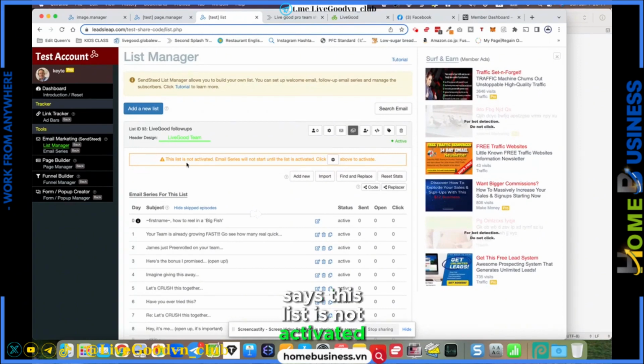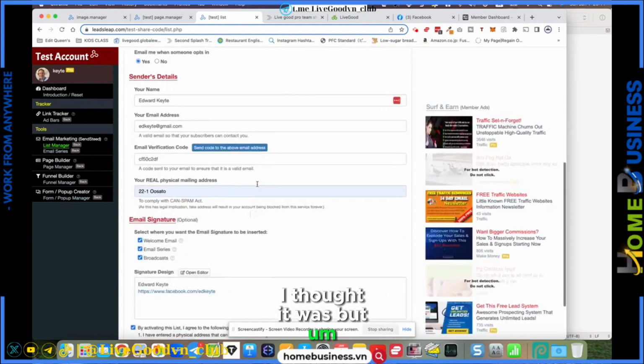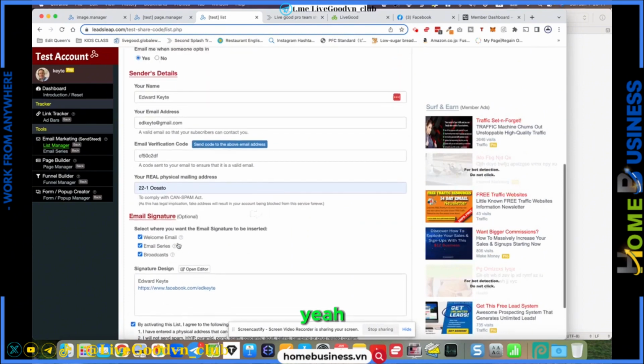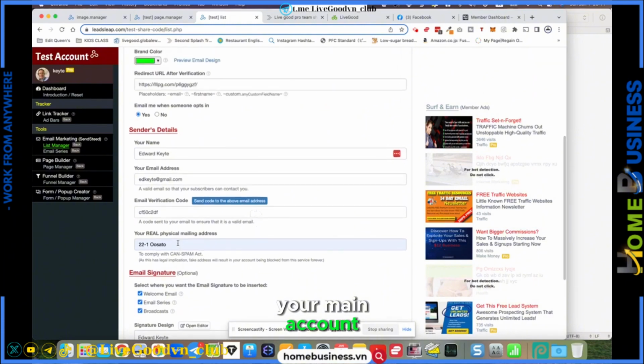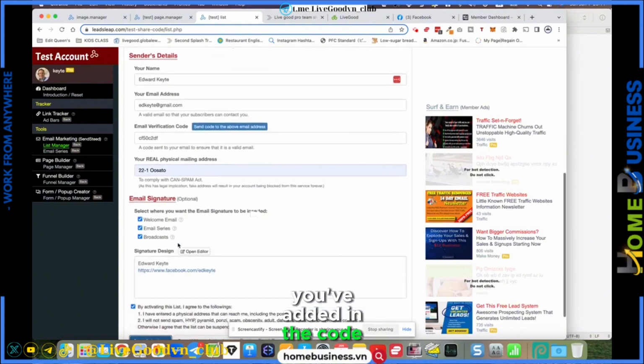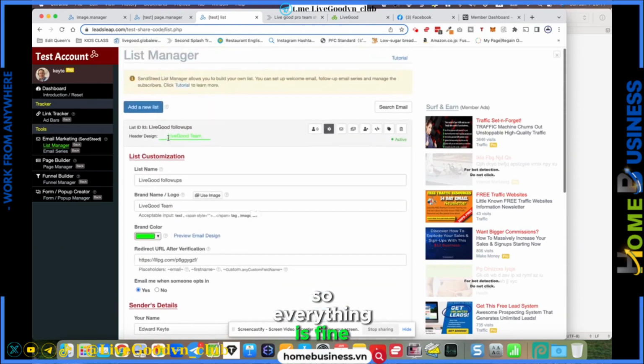It says this list is not activated. The email series will not start until the list is activated. Click this above to activate it. Make sure that it is activated. I thought it was, but for some reason it's not active. I think this is because it's a test account. If it's your main account, it's going to be fine because you've added in the email verification code, so everything is fine.